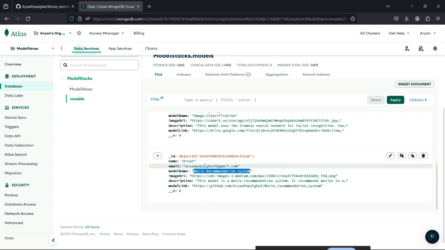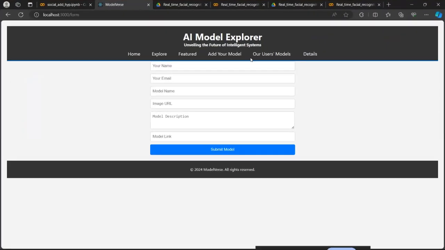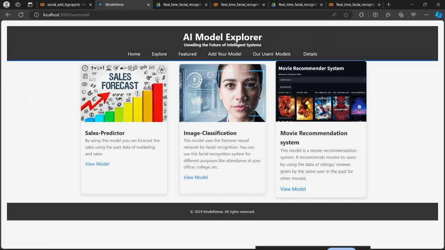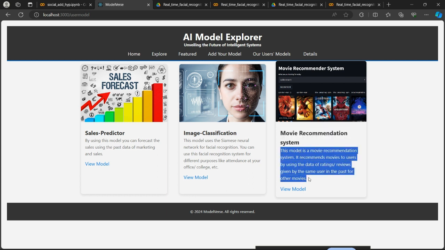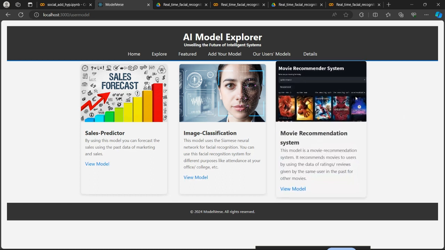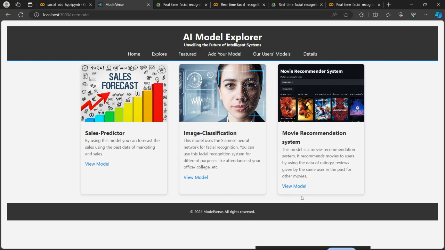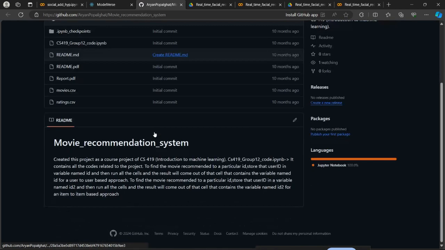Models, movie recommendation system, email, username, image URL, description, model link, etc. Email is also added. Here you can see movie recommendation system, short description, and this image is also there. I think it is a very good image. It seems attractive. And when we click on view model, this is the entire model.